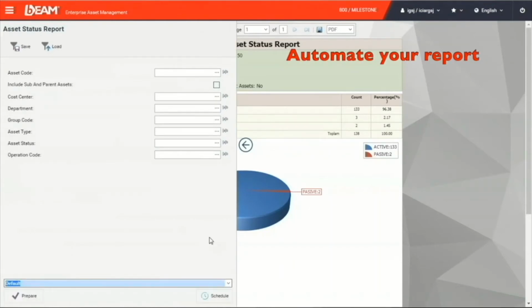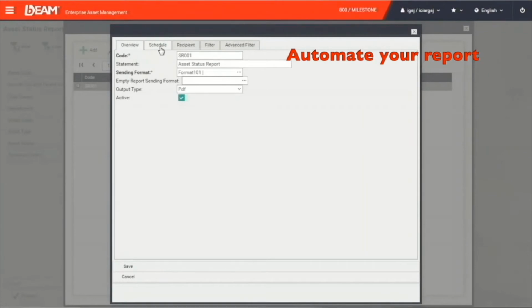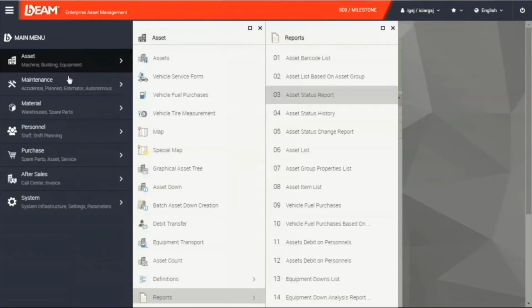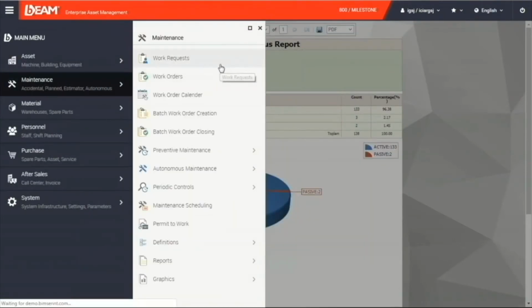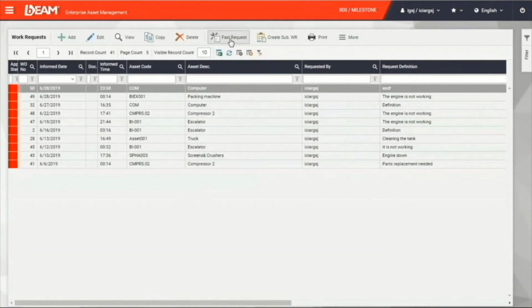Besides generate the report by the time you need it, you can make Beam send the report to you automatically. With clicking the Schedule button, you can configure the time and time period that Beam sends the report to your inbox automatically. To the Maintenance module, you can create a work request when you find something wrong with your equipment.